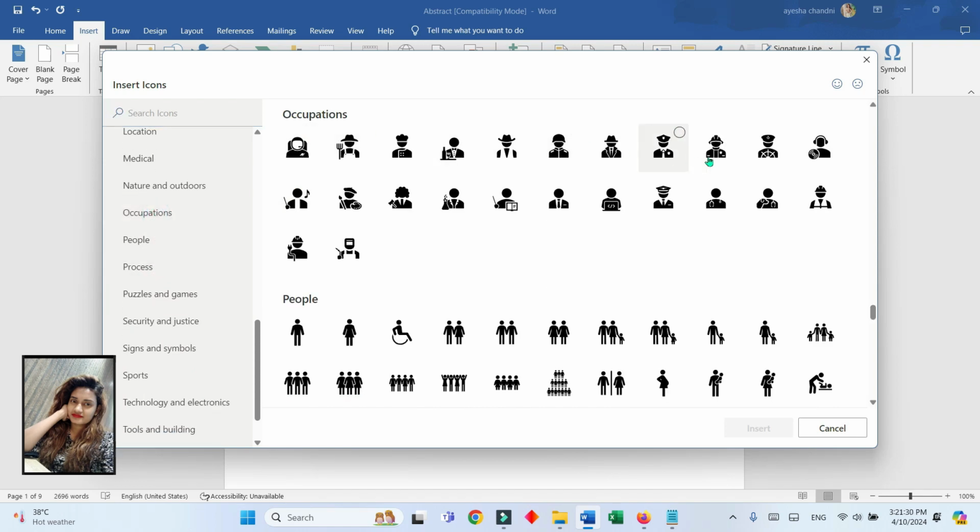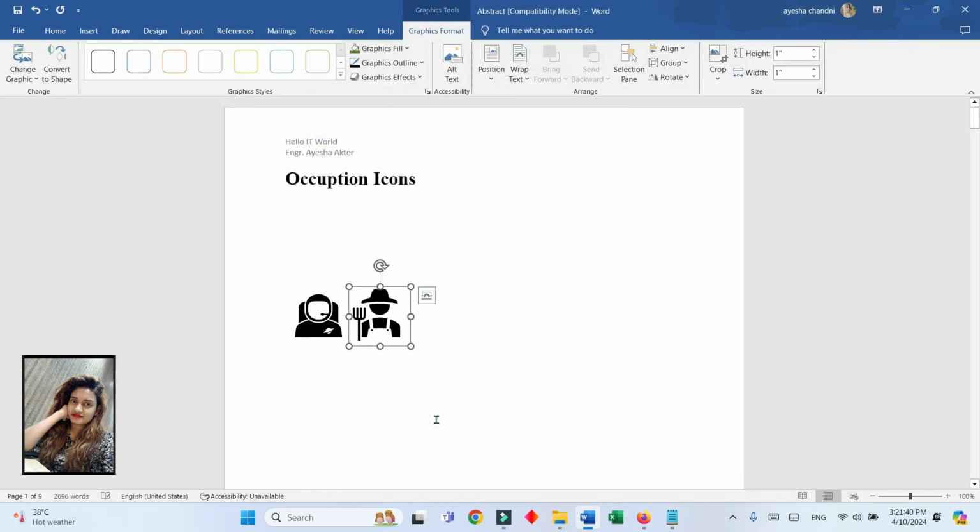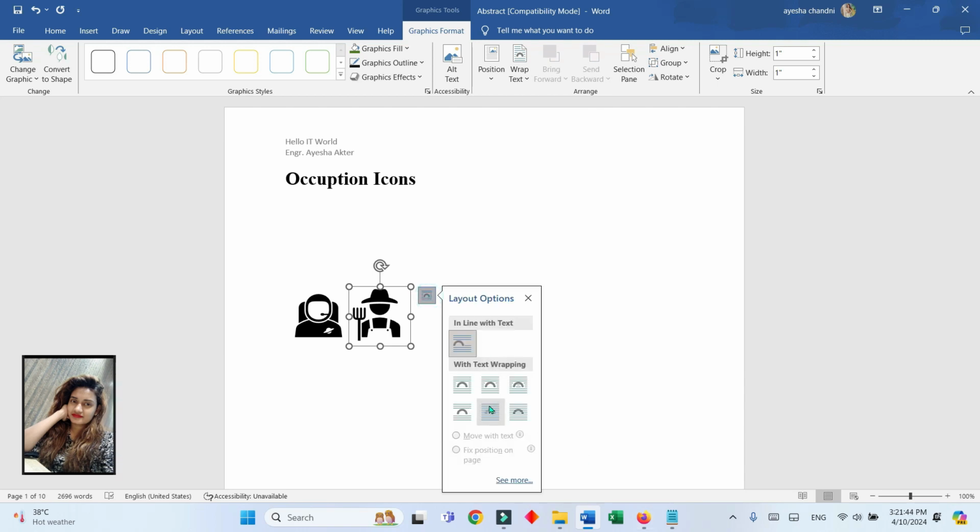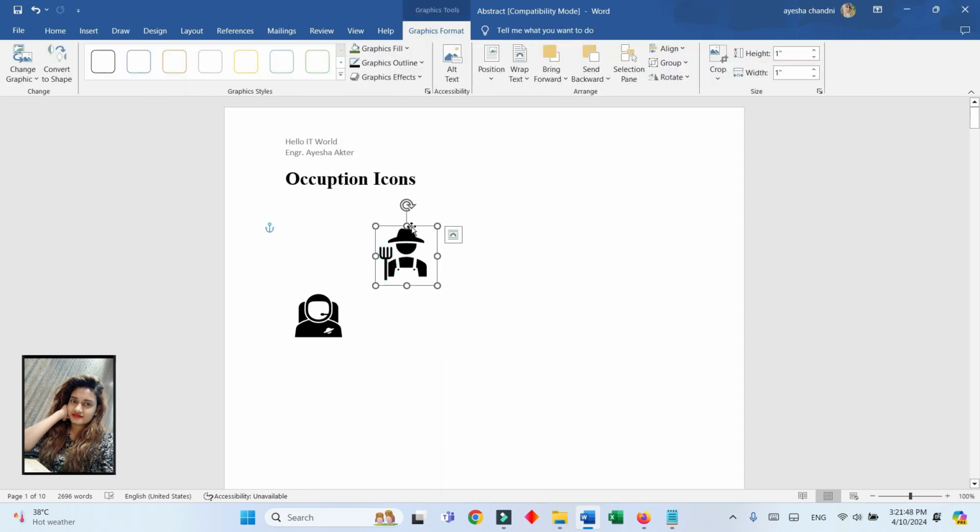Lots of occupation icons are presented here, so click multiple or a single one, then insert it. See, the icon has been revealed. In this way we can move it easily.